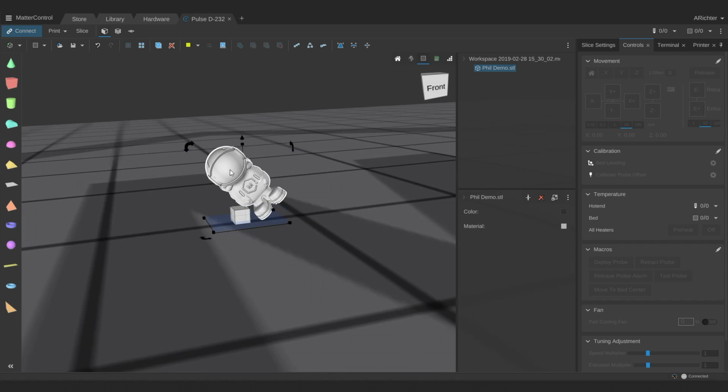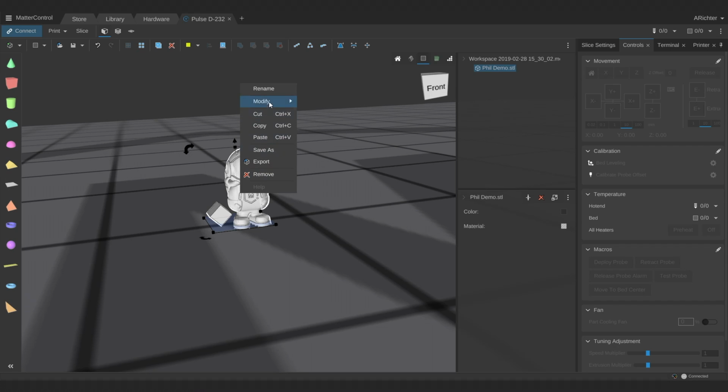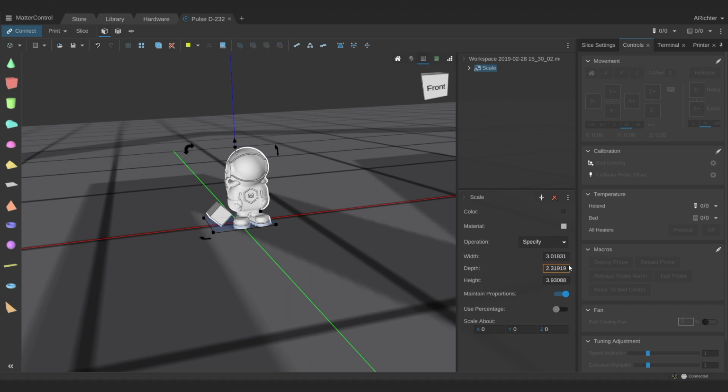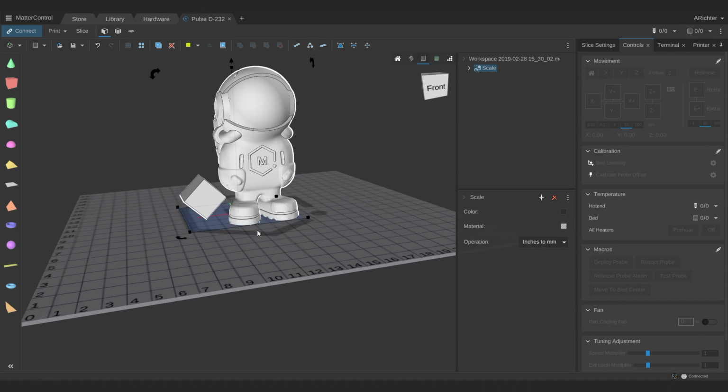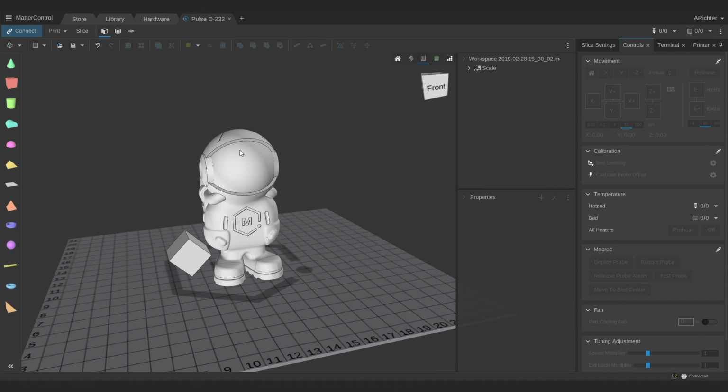I can click on one of these three arrows around the model to get it approximately where I need it to be flat with the bed, and then I can click this arrow in a box to get it flat with the bed. I can also scale this model. Specifically, I can select if it came in using the wrong units, because MatterControl assumes models were designed in millimeters. And I'll do that by right-clicking, clicking Modify, Scale, and I'll change Specify to inches to millimeters. There we go, that's the right size.